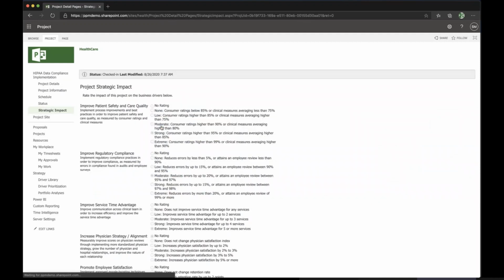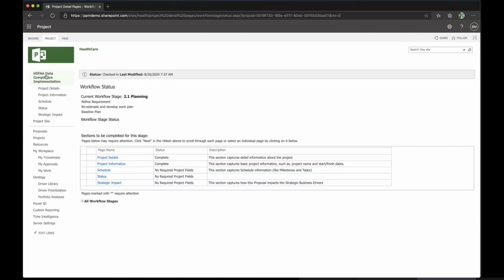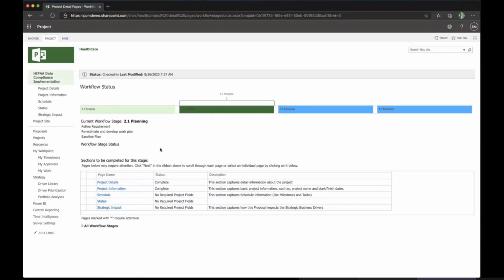So we're going to dive into the project. By clicking on the project name, we're taken down into the project details. In project details, you can land on this page, for instance, which shows us the current status of the project in terms of where it is in its life cycle.